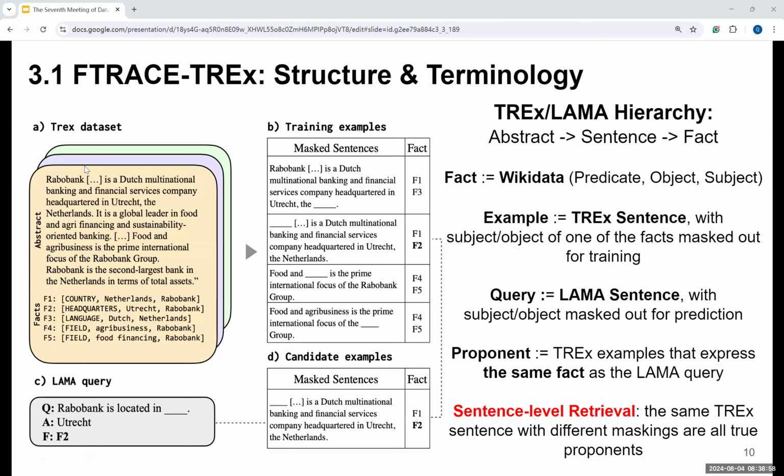And each sentence in this abstract is also associated with its corresponding facts. So the fact is defined as a kind of Wikidata triple. The first element in the fact triple is the predicate. Take F1 for example, the predicate is just country. The second and third elements in this triple are the subject and object. So in the fact example F1, the subject is Rabobank and the object is Netherlands, and their relation is that Rabobank's country is Netherlands.